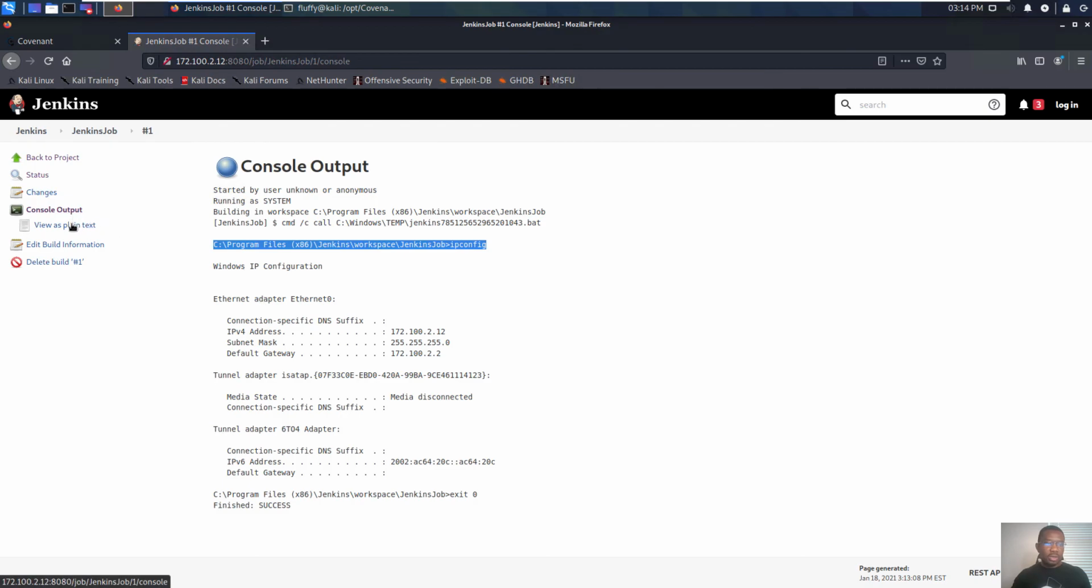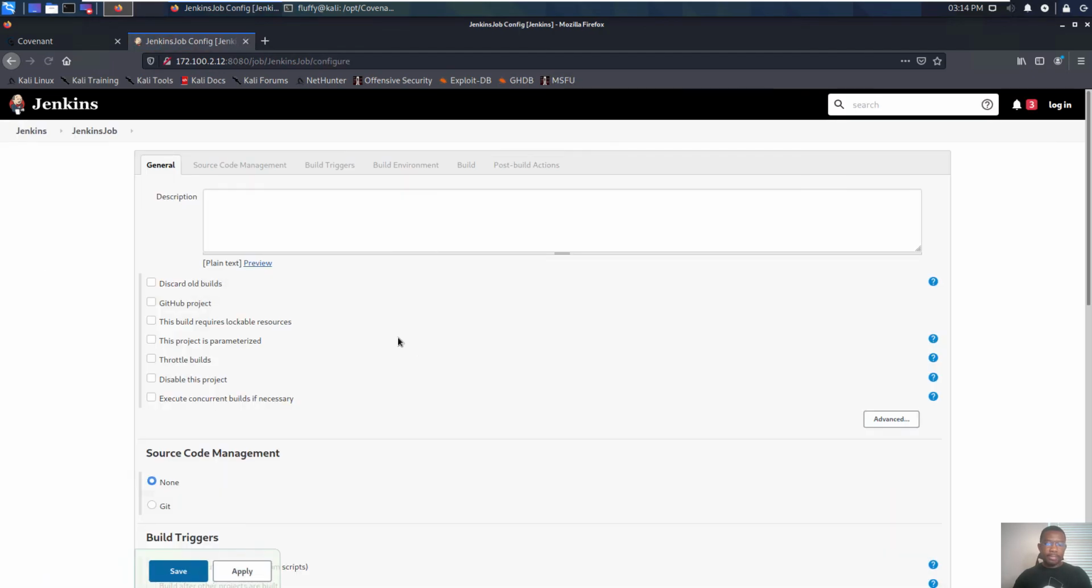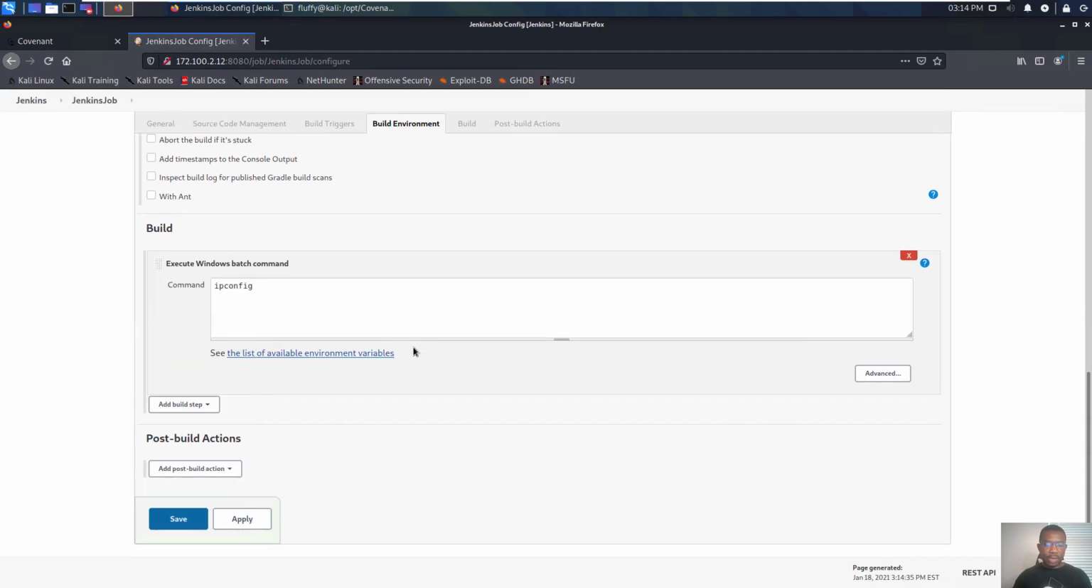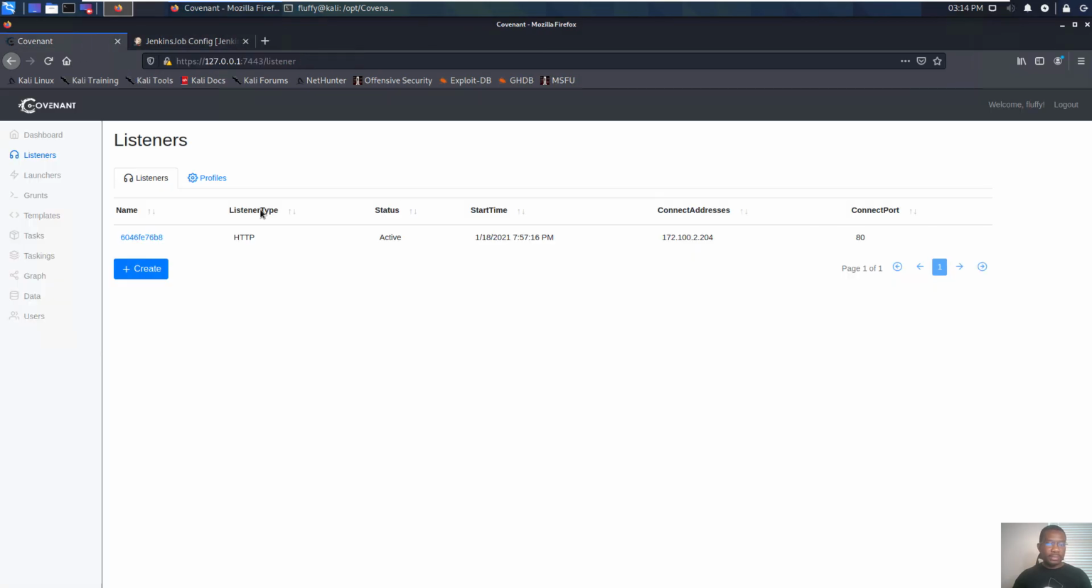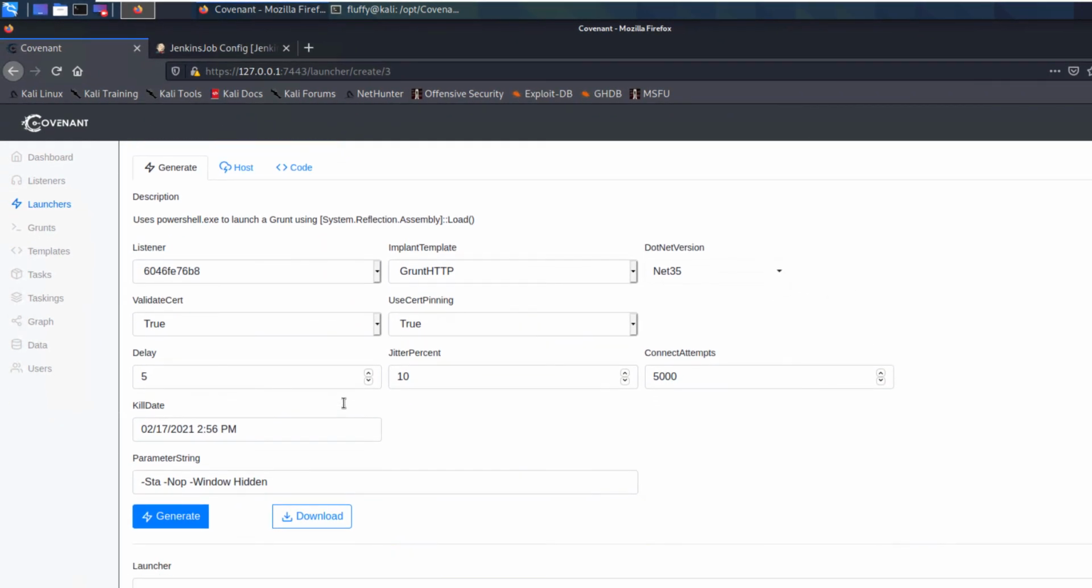So let's go back to the project and click on configure, and head all the way down to our code, and let's go back to Covenant, and we are going to generate a launcher. Once you get into Covenant, you have so many options on how to generate a payload or a launcher. In this case, let's stick with PowerShell. And these are the options we have here.